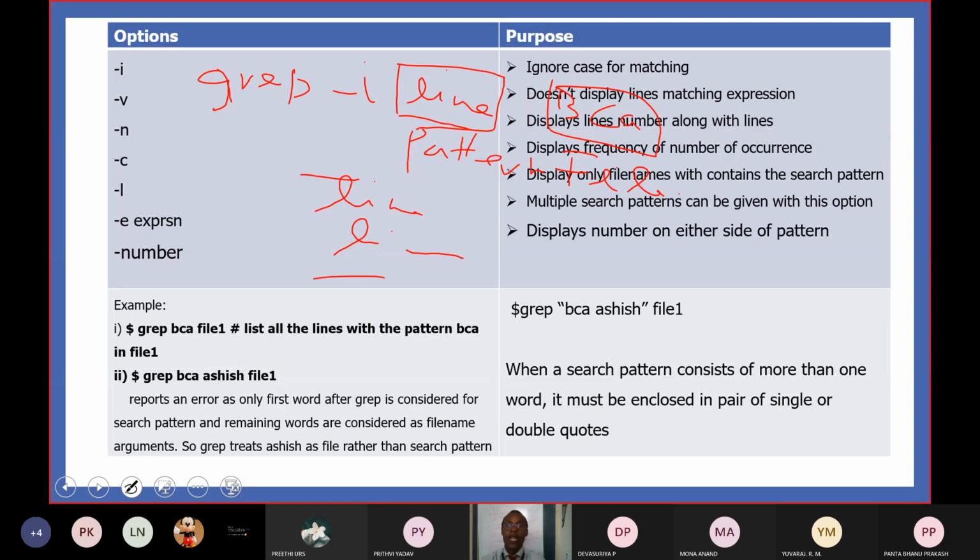So you may say ignore the case of matching. For example, we have lines in capital letters. When you put option i, it is going to ignore the case for matching. When you put option v, it doesn't display lines matching the expression. When you put option n, it is going to display line numbers along with the lines, showing which number each belongs to.